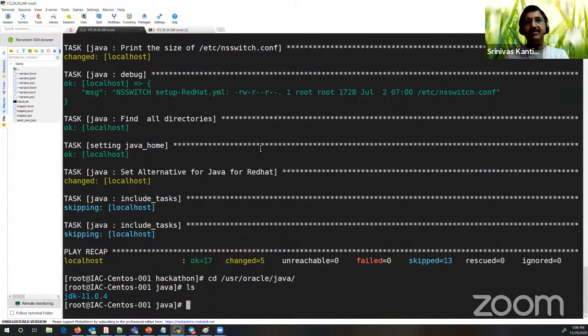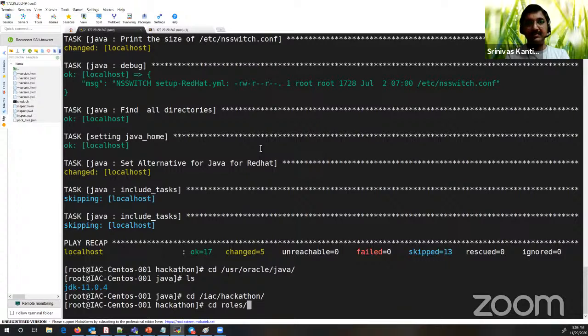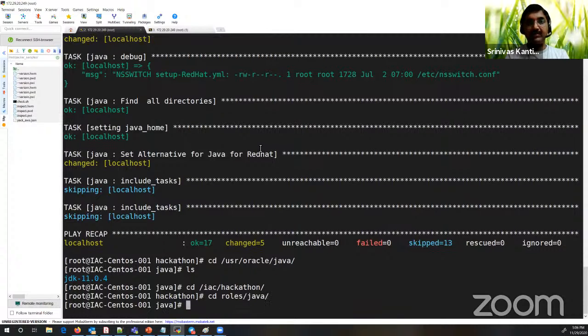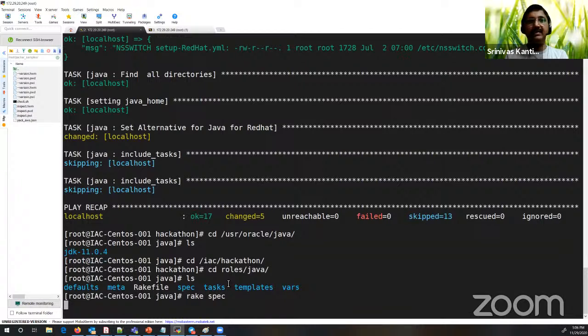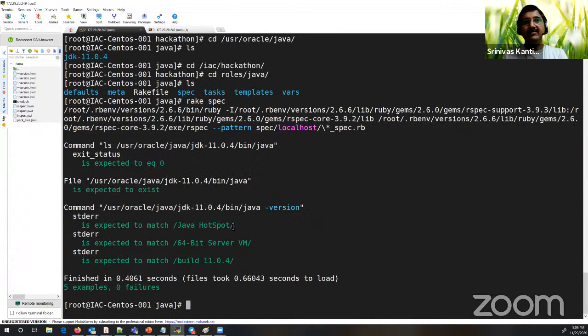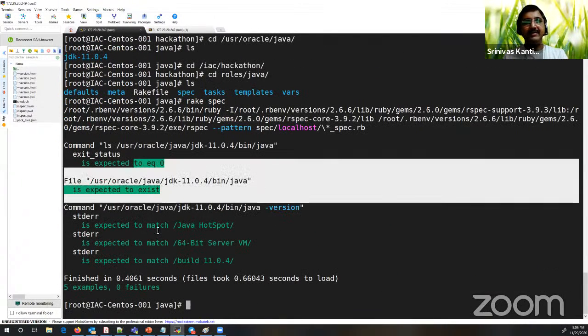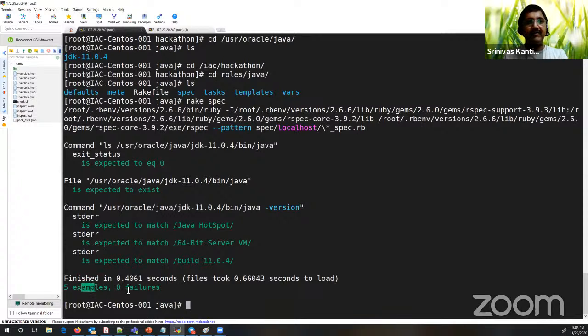Previously, we didn't have it here. Now I have my Java installed. So I go back here and use the rake file that I've created and call this task, spec. It just goes and runs my tests and says I have 5 examples and 0 failures.